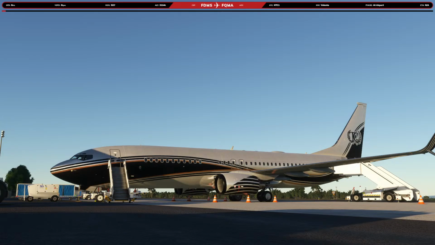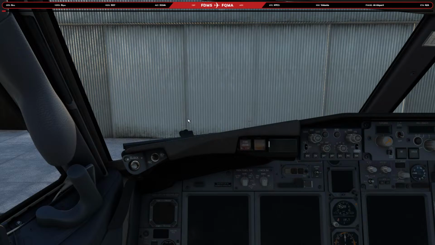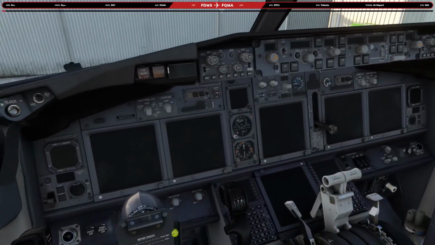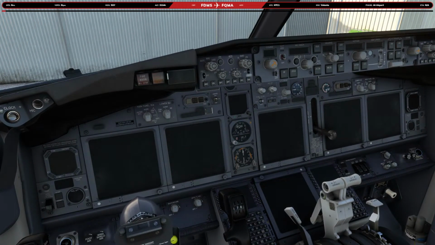Today's flight is not going to be too long. This leg at least will be pretty short, about 40 minutes of flight, maybe even less. We are expected to climb to about 17,000 feet. With that being said, let's jump right into the cockpit.